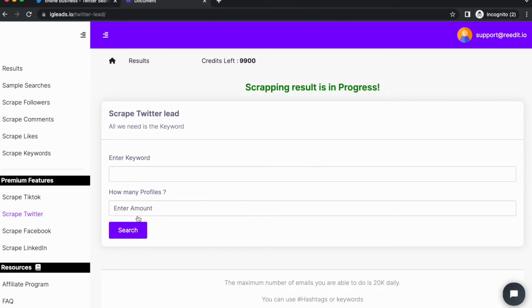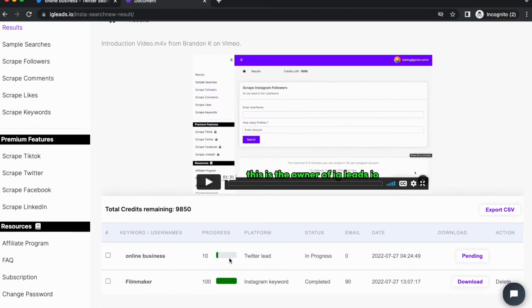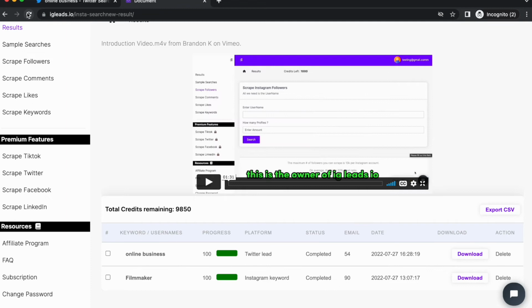Once we click on search, let it do its thing. You can go do whatever you need to do. The progress will show as 10, and once it's done, it'll show up as 100%. Now I'm going to come back when it's completed and show you guys how it looks. Okay, so I just got an email notification saying my scrape is completed. So now what we're going to do is download this so I can show you guys how it looked.